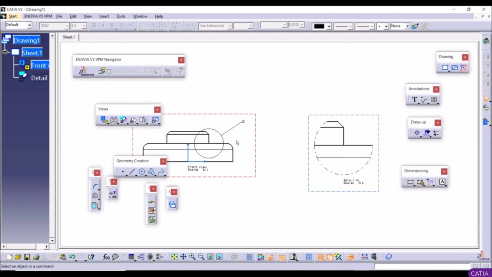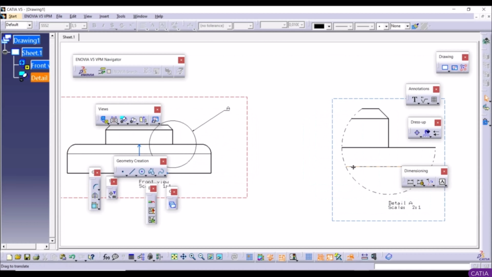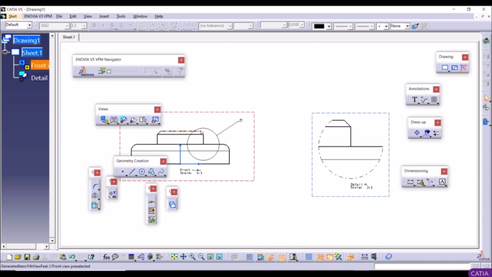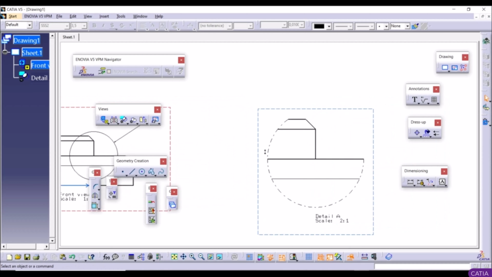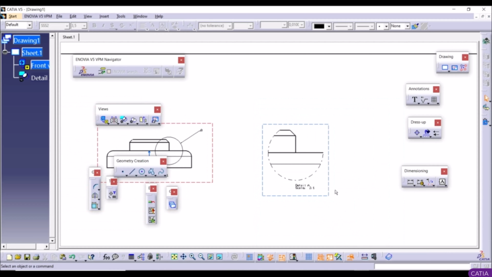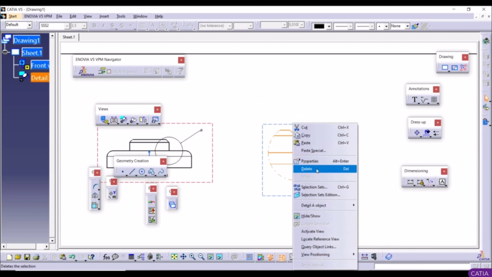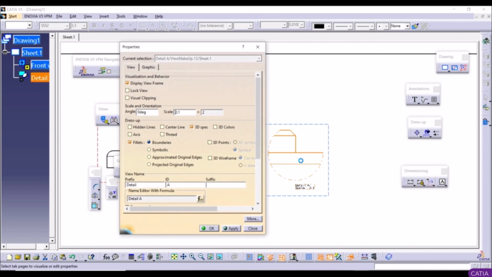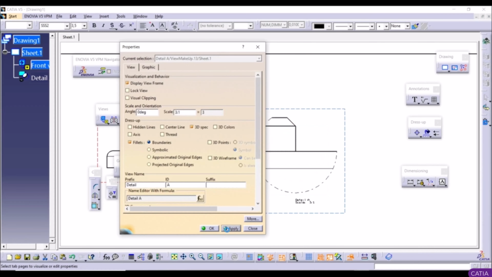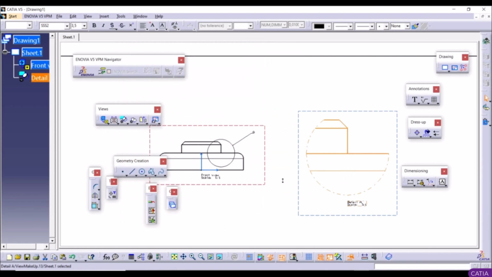Here we can see detail A, scale 2:1. And now we have enlarged this portion of our view, and now here we can see clearly some details. If we want to enlarge this, we can also right click here. Let's go to the properties. Let's go here with a scale 3:1. Let's go with apply and OK. And now we can see more clearly the detail of this view.